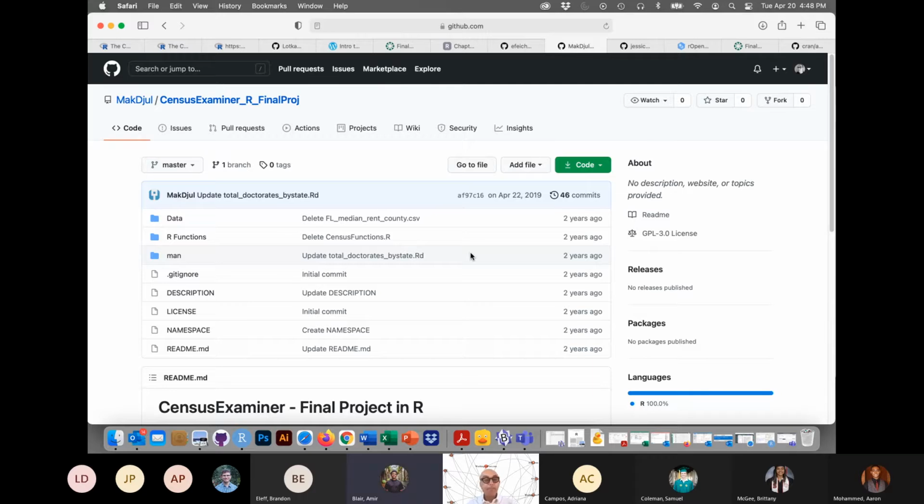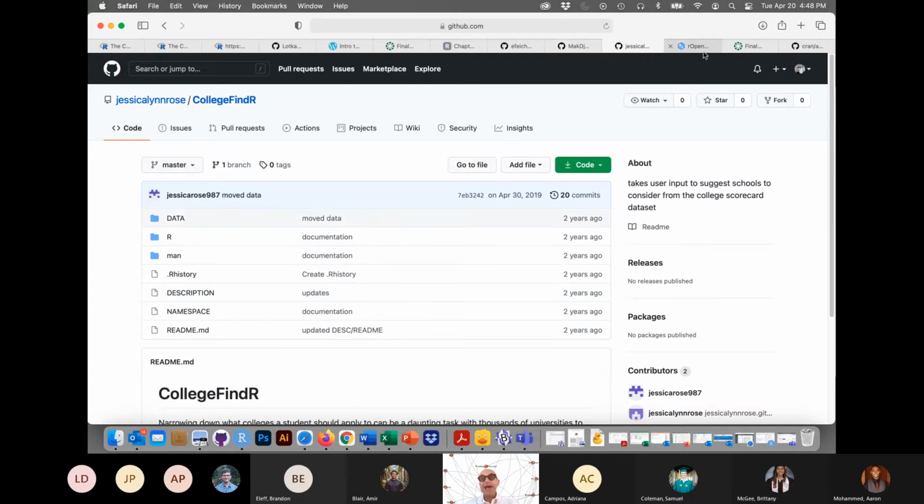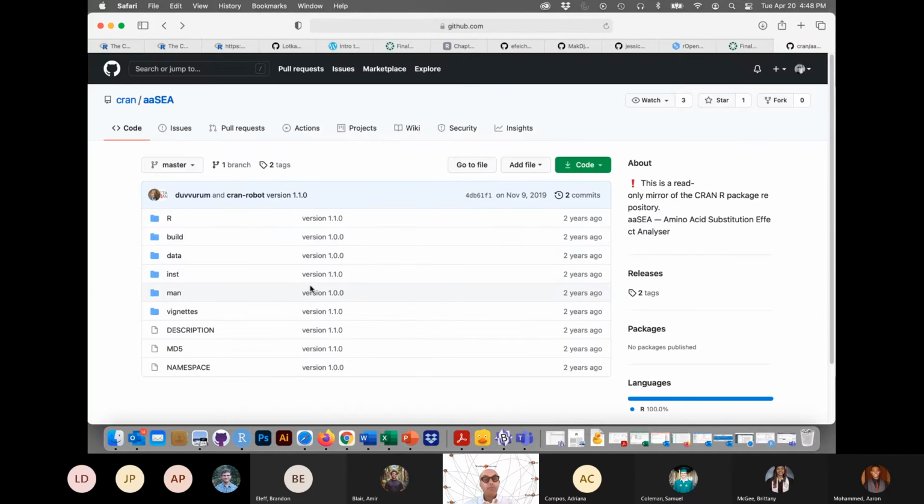So you don't need the R data? I do need the R data. So these are examples of people that did that. And again, each one of them has a different look and different feel.